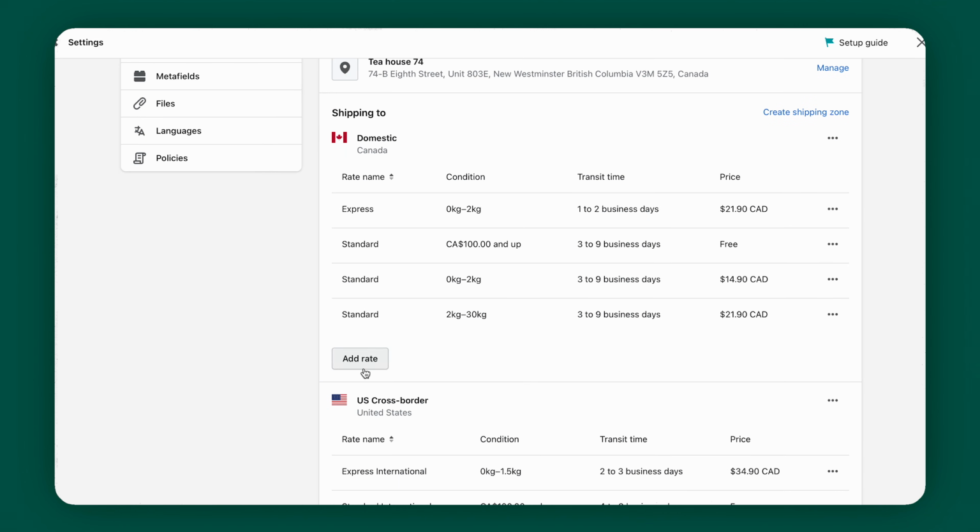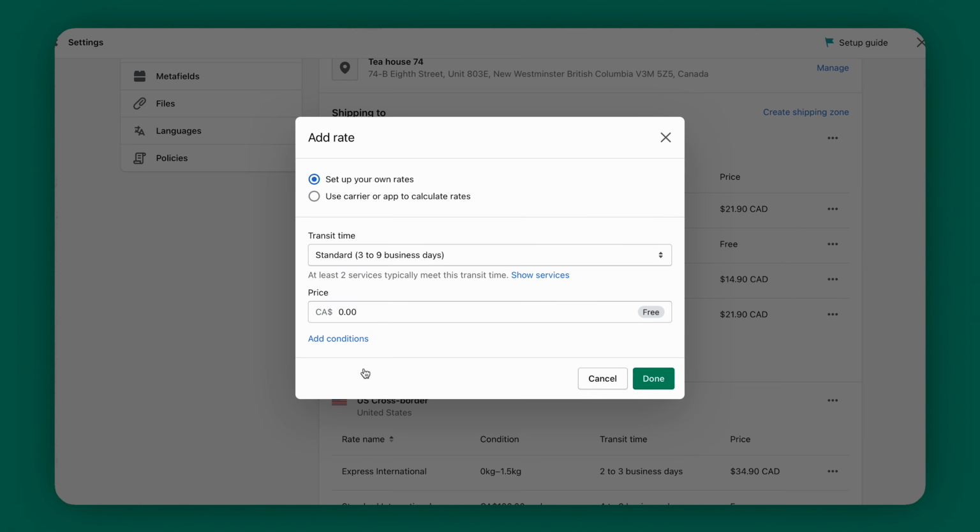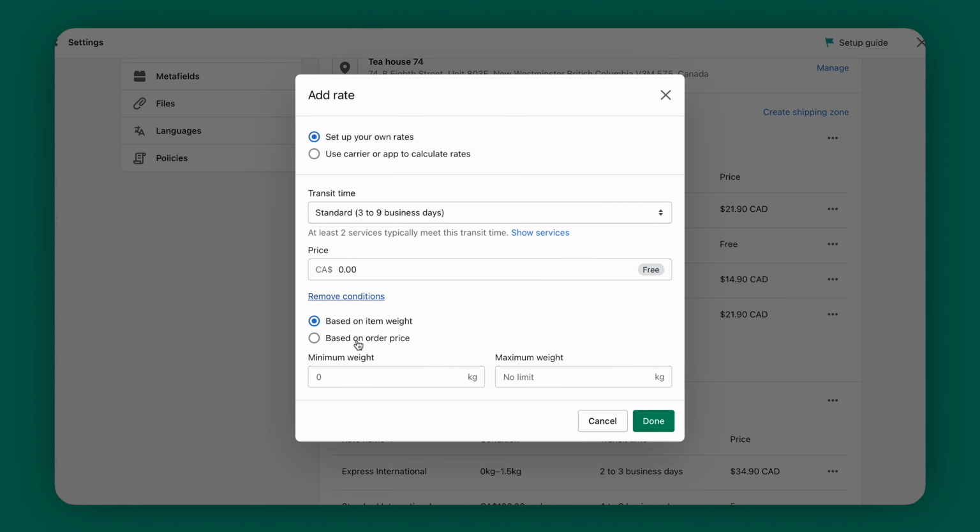And then you're going to enter the name of that rate. Make sure that the value of this price field is set to 0. And then select whether to base the condition on order weight or order value. And then you enter the minimum and maximum value for the condition. And then you're done. So you're going to click Done and then click Save.